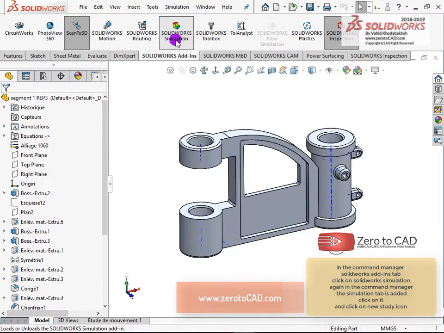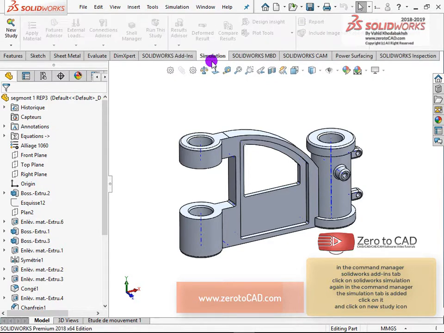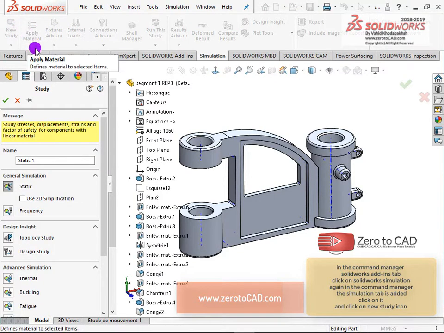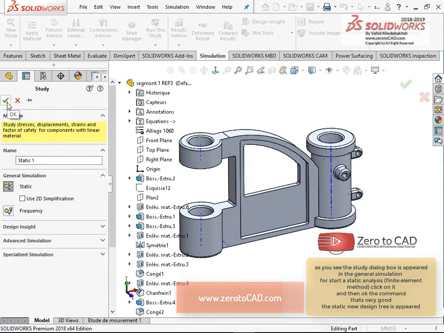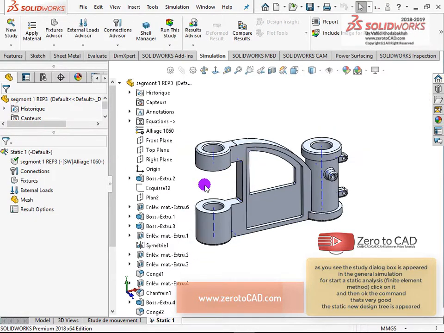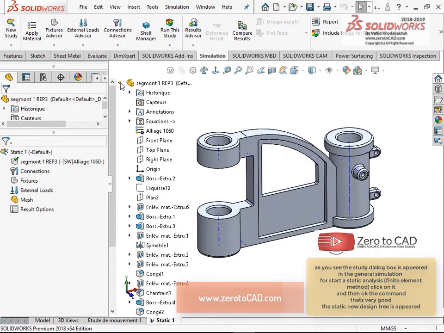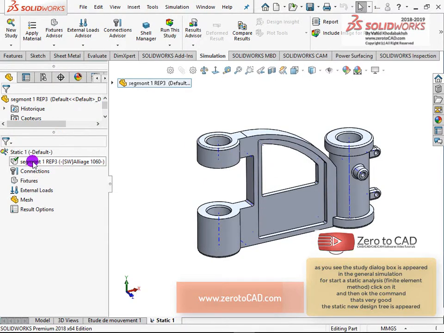Again in the Command Manager, the Simulation tab is added. Click on it, and click on the New Study icon. As you see, the Study dialog box appears. In the General Simulation, for Static Analysis, Finite Element Method, click on it, and then OK the command. That's very good. The static study design tree appears.